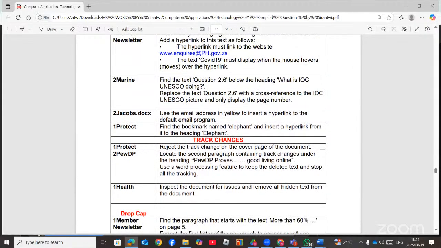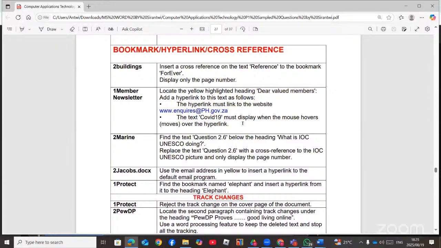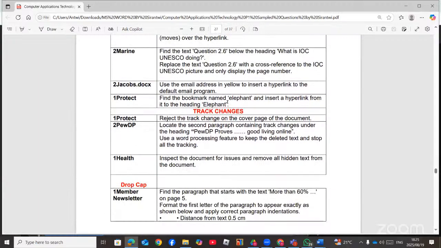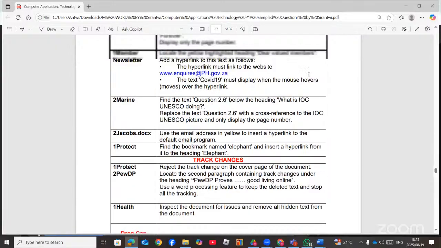Right. Now, hyperlink. I think we talked about hyperlink already. Okay, let me talk about the cross-reference, the bookmark, hyperlink, and cross-reference. Let me try and do one or two questions before we go to track changes. And also we will look at the image manipulations and others.